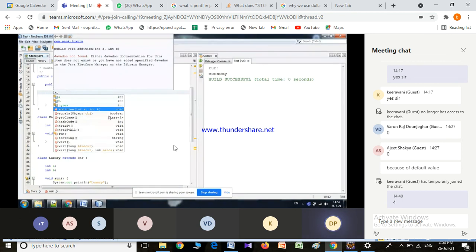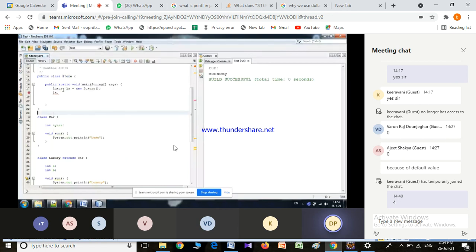Please be very observant. These are very crucial things. I will not be able to provide everything in the documentation, so please make sure you understand whatever I am saying on the code side. So we have lx dot addition and run. Now what I will do is create a reference of the parent class. So I am creating a parent reference for a child object.